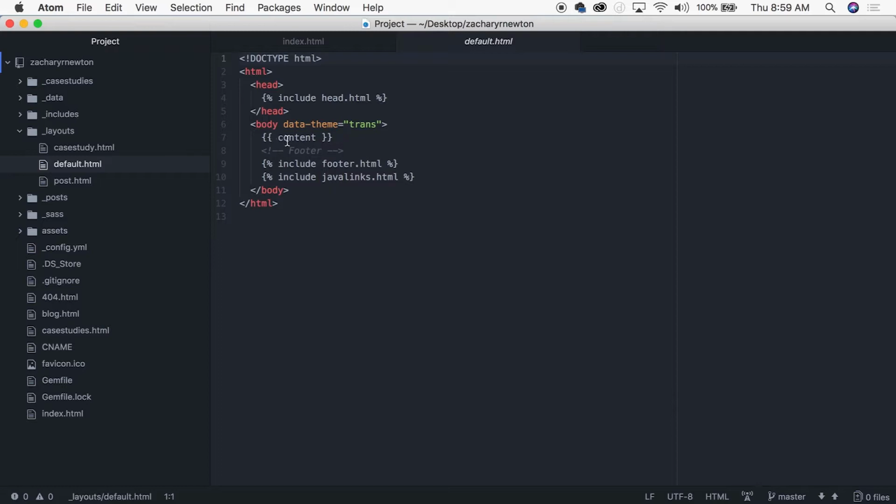So it's curly brace, content, and then two closing curly braces, and that's all you have to put to use this variable. What that does is it puts whatever page is referencing this layout, it will put that page's content in this content section. So that's pretty simple to wrap your mind around. With that being said, I'm going to move on to layouts, and I'll show you what that looks like really quick.